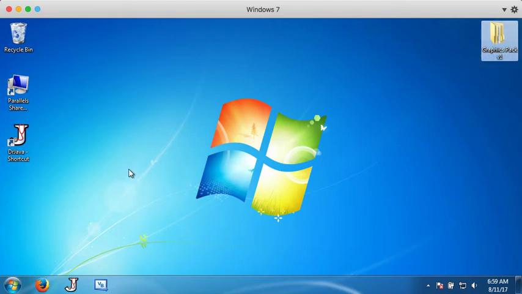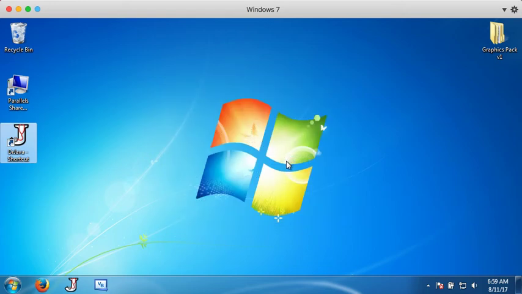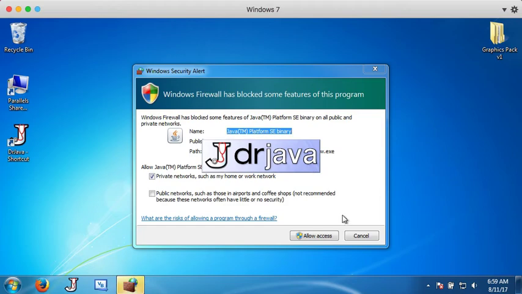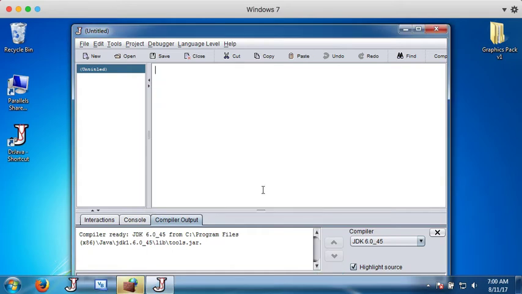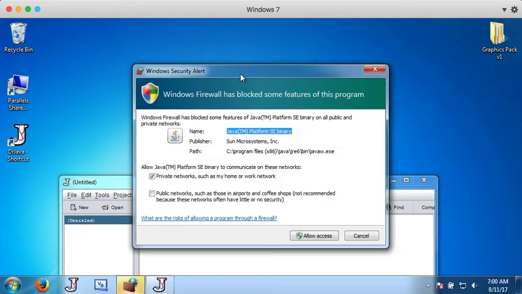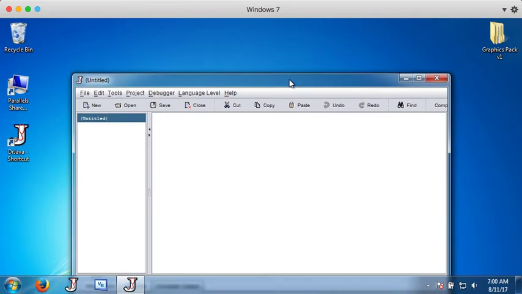All right, so now that we've got DrJava installed, all we're going to do is double click on DrJava. First time, it'll ask you if you want to run. We're just going to click Run. And allow access. And do you want to associate? Yes, you're probably not doing anything else with your Java file, so we'll say yes, we do. And where's my allow access? There we go. So just give it the access that it wants. Go ahead and grant it access.